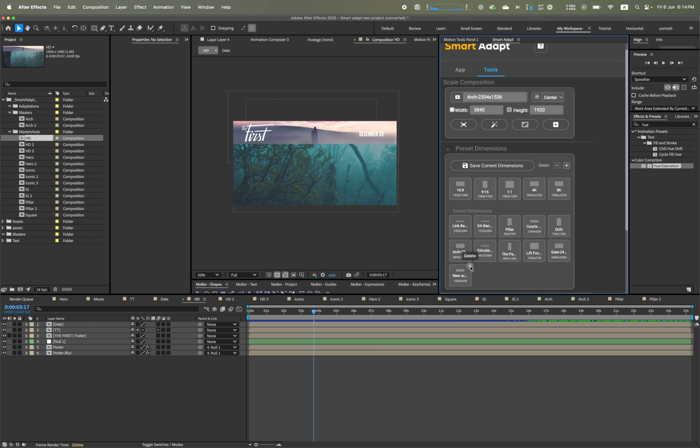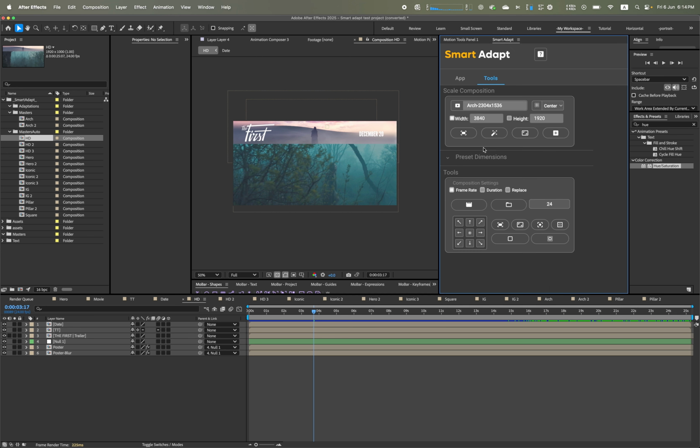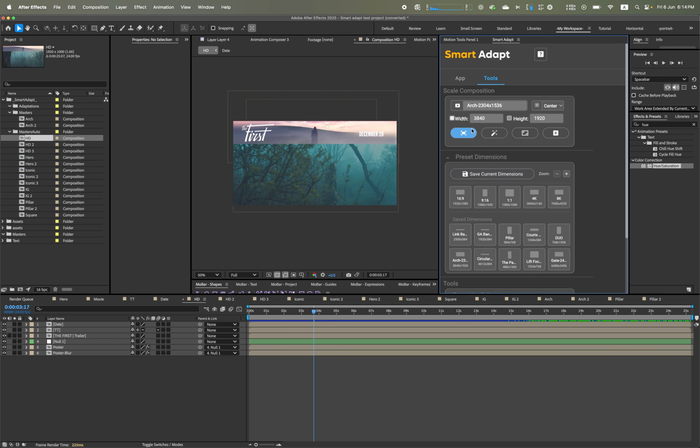If you want to delete any of these presets, you can simply hit the delete button here, and that's it, you can delete it. So these presets are default with the extension, and you can add as many presets as you want and use them later. So that's it for preset dimension.